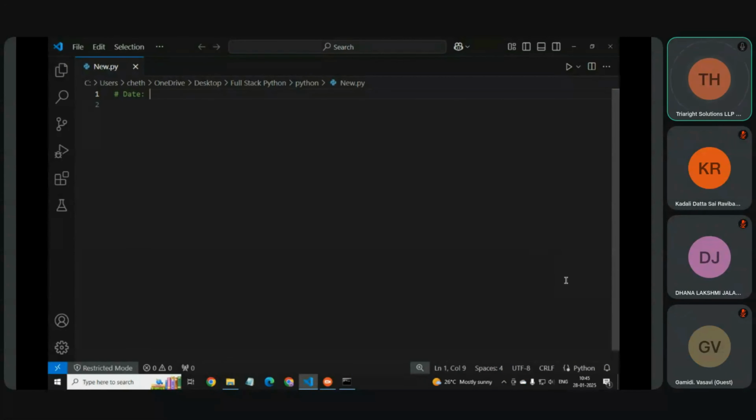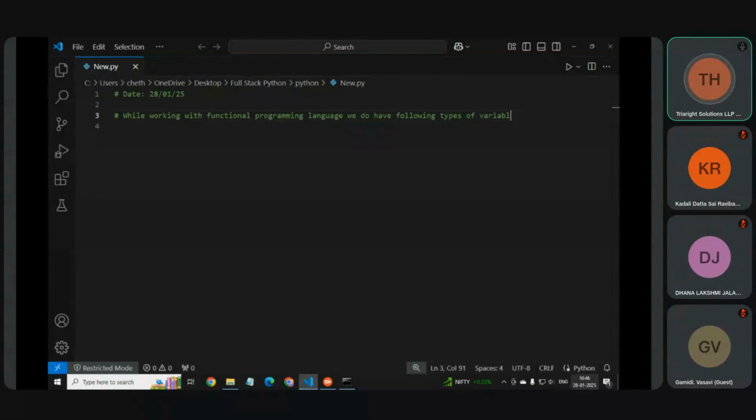So while working with functional programming language, we do have the following types of variables. Okay, the following types of variables in functional programming language.